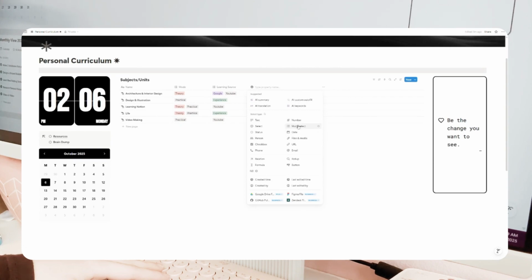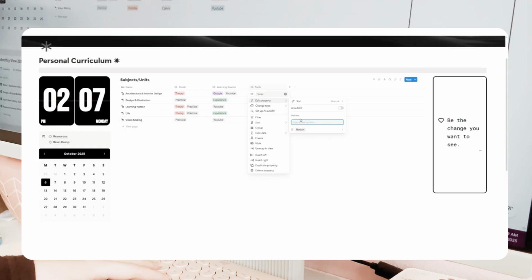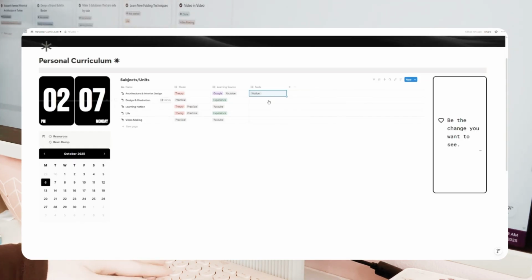And then I have a column for tools. And I love that it lets you add tags, because you can reuse them, change them, shuffle them around. So with tools, I've got Canva, Notion, and Procreate. With design and illustration, it's all three. With architecture and the interior design, I'm going to use Notion as the tool where I document my understanding and my notes and things like that.